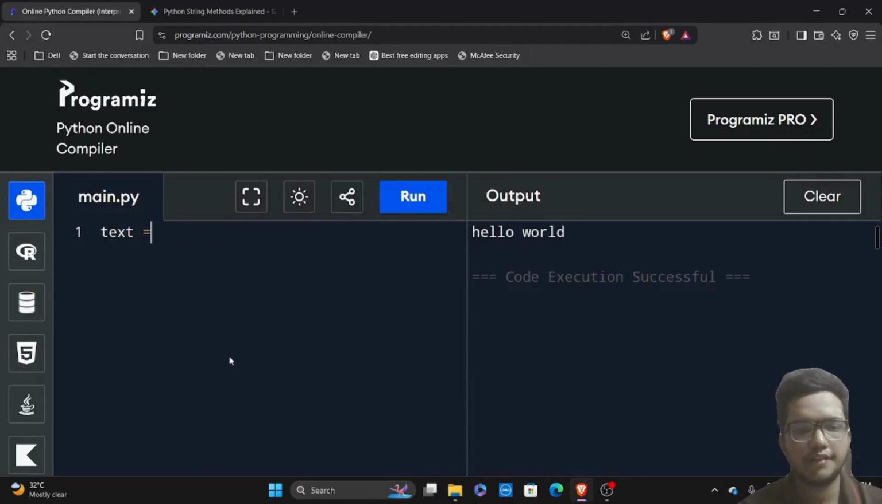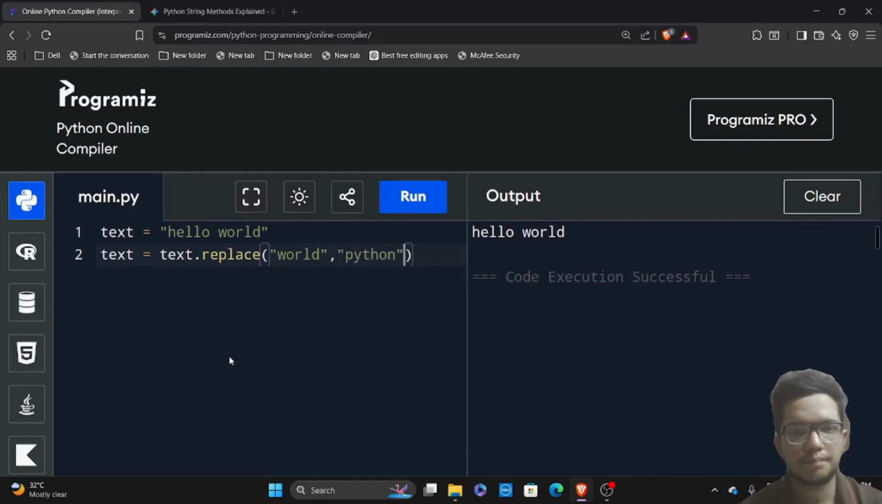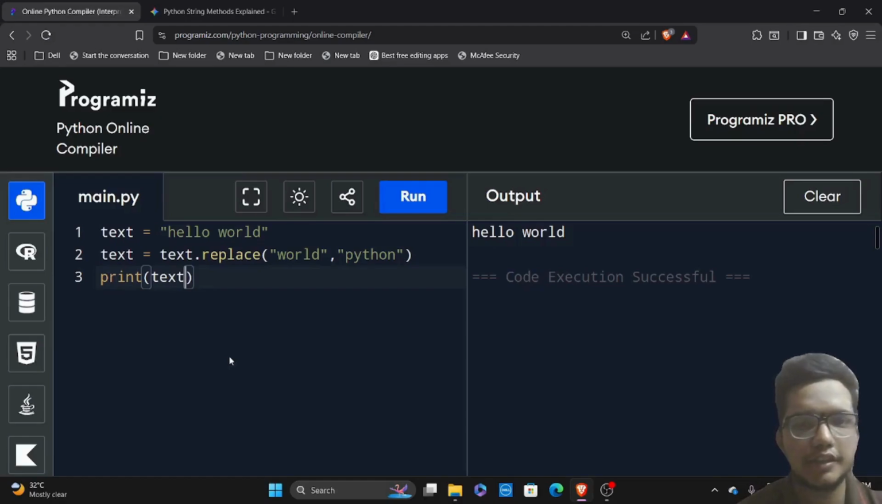For example, if you have text equal to hello world, and if we want to replace the text, I simply write text equal to text dot replace of. I want to replace the word world with Python. So I include Python and I say print text. Here, as you can clearly see, the text is replaced into hello Python.